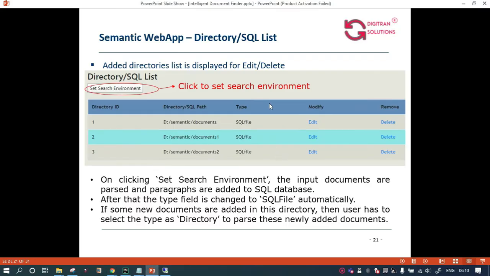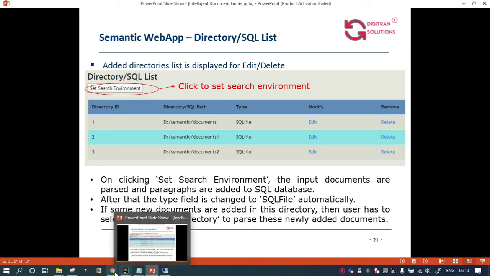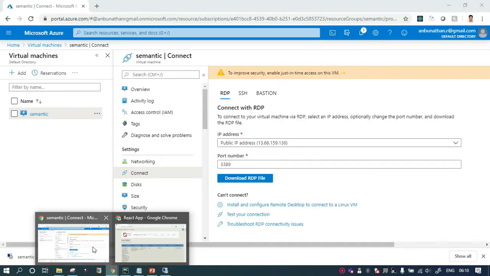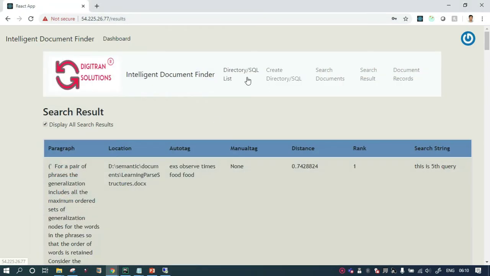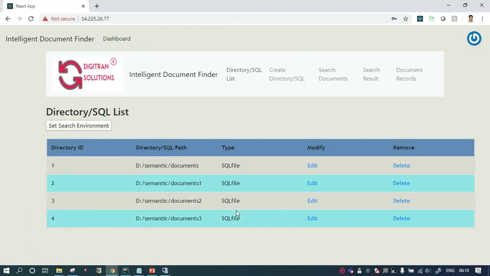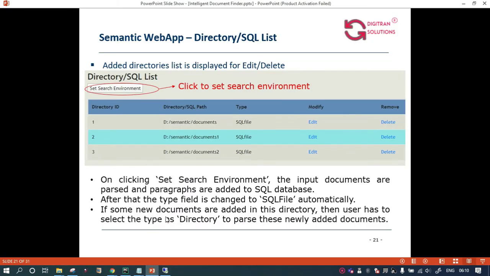Here we can see that on clicking search, around 1004 paragraphs from the input documents are added. Then the SQL file. Once it is successfully parsed, you can see this type is changed to SQL file. If some new documents are added, then the user has to select the directory manually.